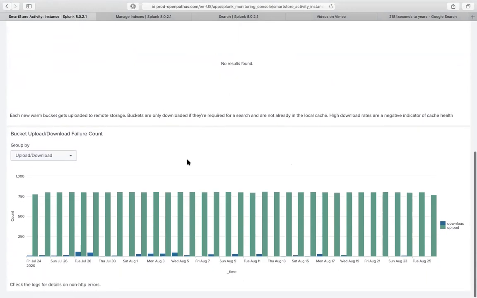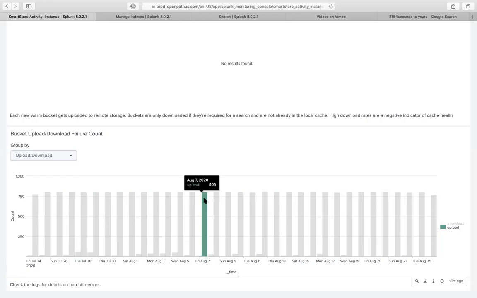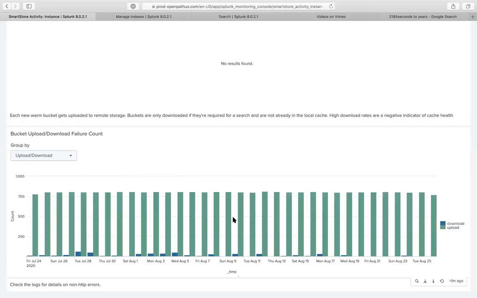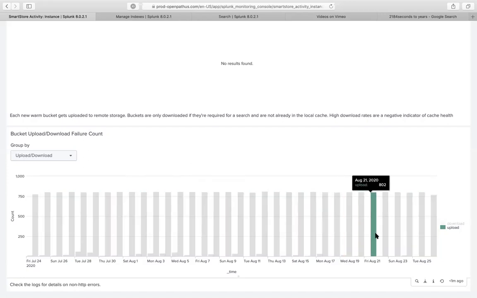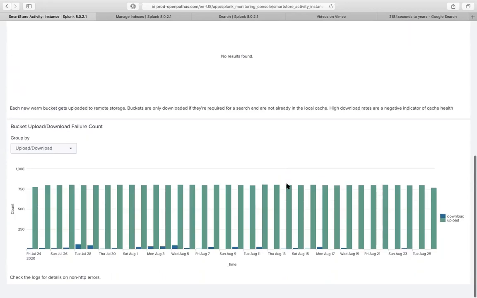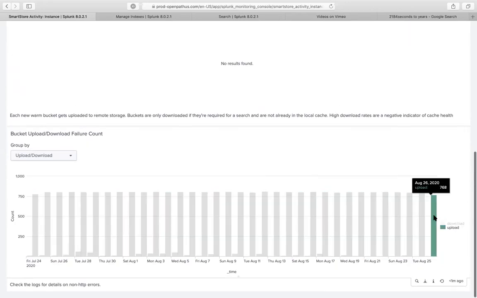It tells you when your buckets are downloaded and when they're uploaded. It basically tells you what's happening in your environment. So right now, it seems like a lot of my buckets are being uploaded, and that's a good thing. So that's why I don't get why it's showing me as offline, as my buckets are being uploaded to S3.